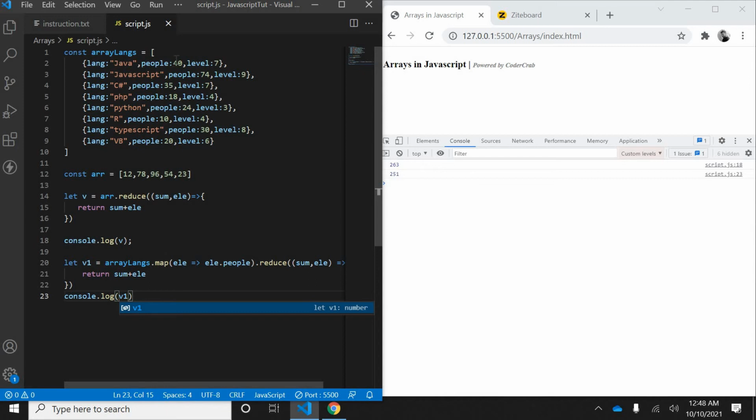Okay, so you can see all the people's values are added, and it has been shown here. So what we basically did is form a new array from this one. As we saw in map, we can form a new array from these values, and after forming the new array we call the reduce function, and the reduce function is doing its job. It is adding all the values, first 12 plus 20, 78, like that. It is adding 40 plus 74 in this case, plus 35 plus 18 plus 24 plus 10 plus 30 plus 20. So it does this way.